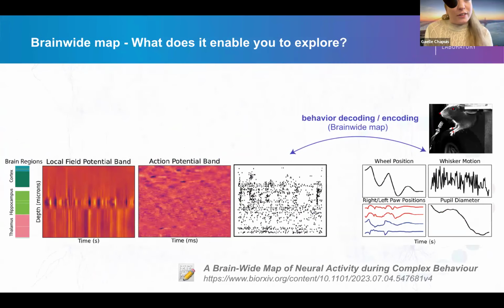Now that we are happy with our dataset and its quality, the main question is, what does it enable you to explore? Obviously, this Brainwide map dataset was designed so as to relate the activity of neurons, through local field potential, action potential, or the spikes that you can extract from it, and the behavior. That can be points that you can track on the video data, continuous variables like the position, or discontinuous variables like the licking behavior. We've started to dig into this relationship between neural activity and behavior in a paper that you can see here, but there's really so much more to do.